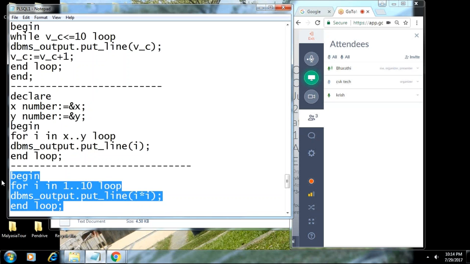I did this one. I'm pasting it here. Do it. I'll correct it for you. End space loop. You are right, but there's a space. And DBMS output, it is I into I. It is not 1 into 1. You have done 1 into 1. Oh, I did. DBMS output I into I. That's true.